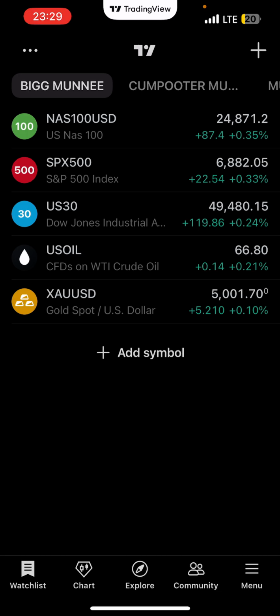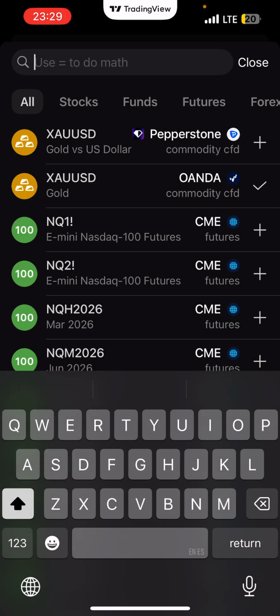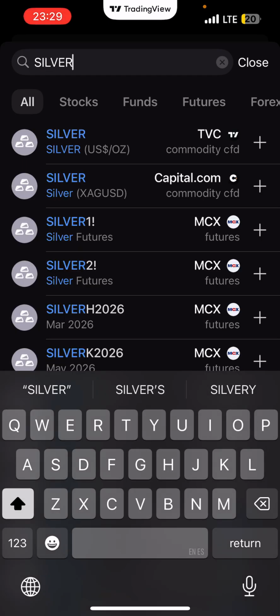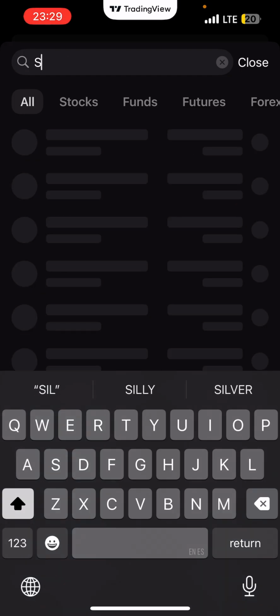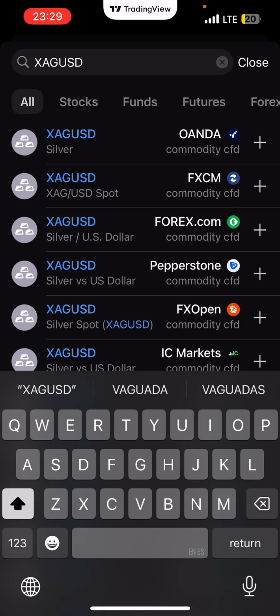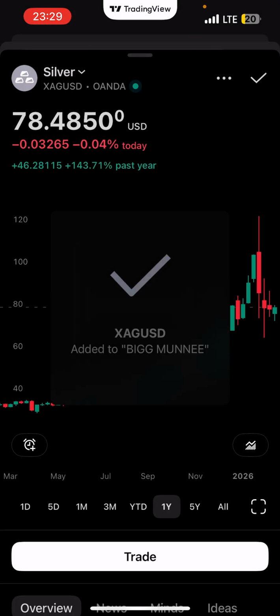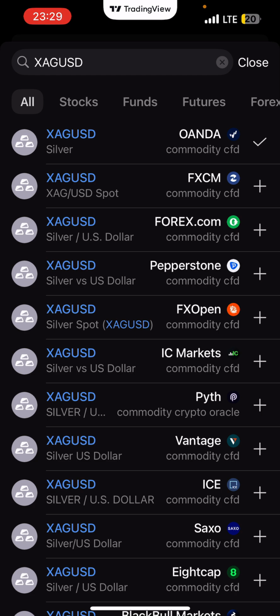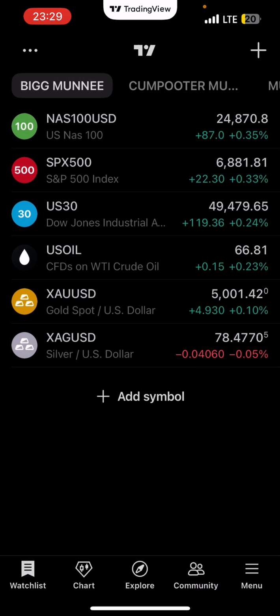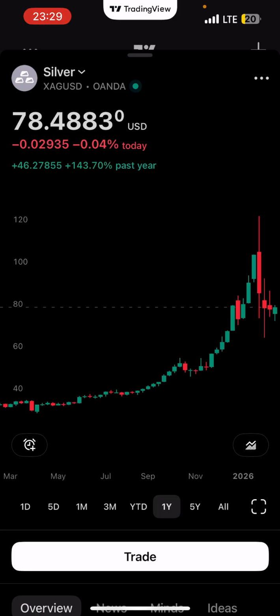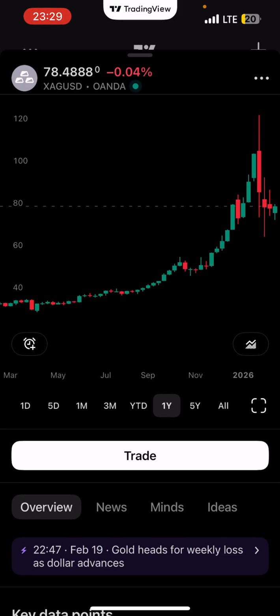So if you want to add a symbol, like say we wanted to add silver to this, I would just type in silver. And then, okay, so we got the symbol right there. It's XAGUSD. And then I would select this one right here. Boom, added to Big Money. Now it's on my watch list. Now, if I want to select it, I can select it. And I can see right here its data over the past year.